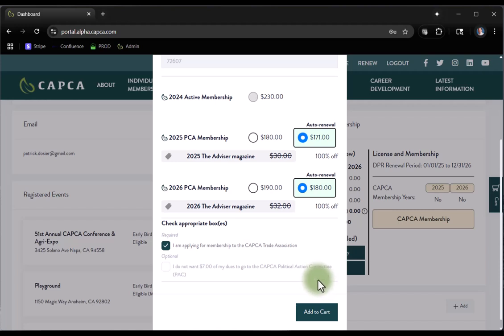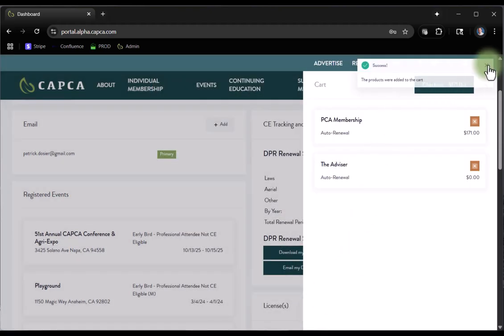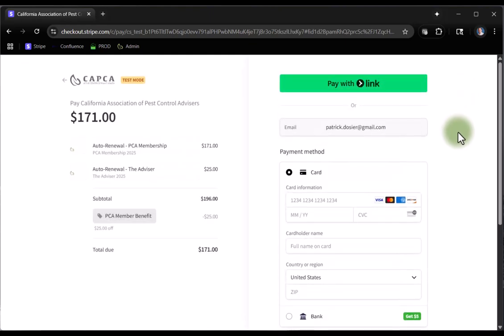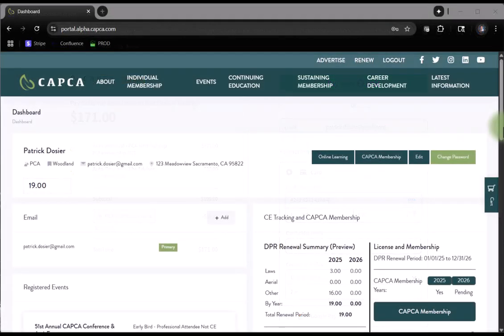Now, let's hit apply for CAPCA membership and then purchase. Boom. Your cart shows your auto renew membership and the free magazine. It's time to check out. CAPCA uses Stripe. It's super secure and quick. I'll skip ahead through the payment part for obvious reasons.